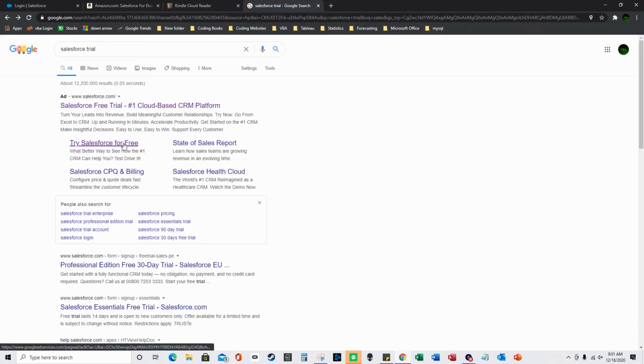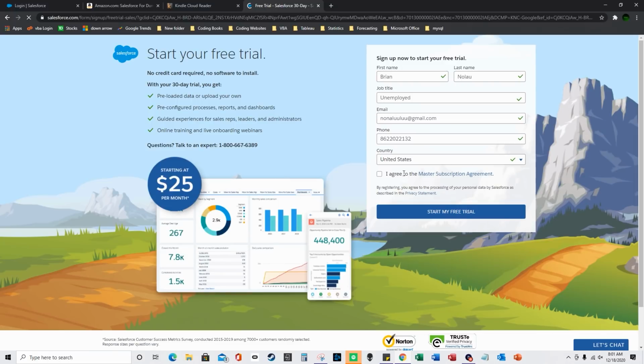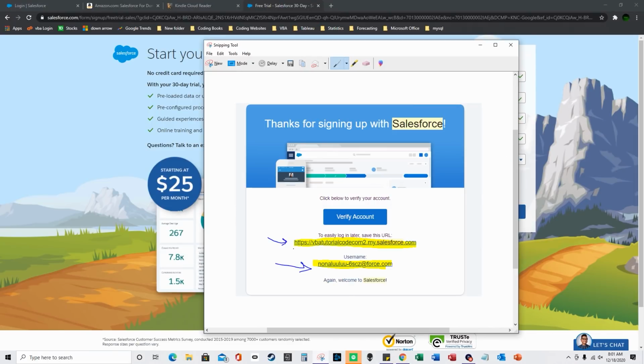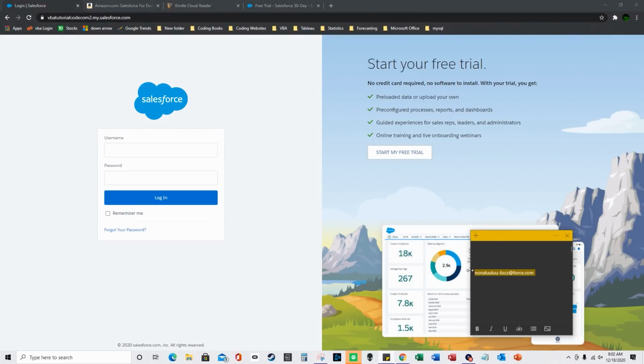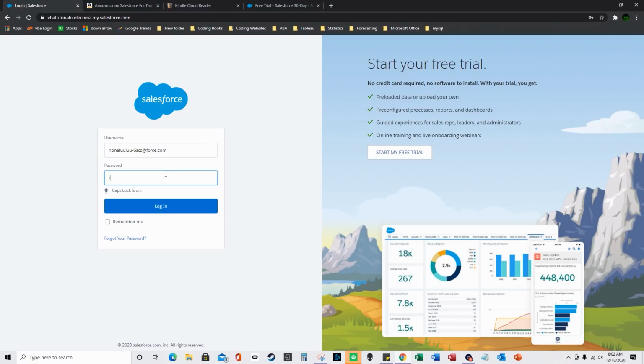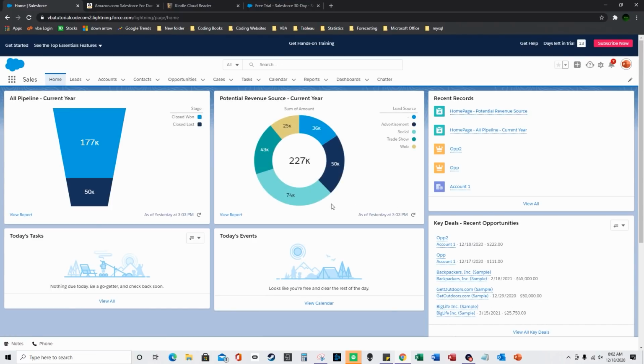So to get a Salesforce trial for 14 or 30 days, you basically Google Salesforce trial, you click here, fill out your information, and you'll receive an email. This first link here is how you log in. You enter this into your browser, and then the second link here is your username that you use to log in. So I went to that link right there, and let me just copy over my username and enter the password, and I'll click login.